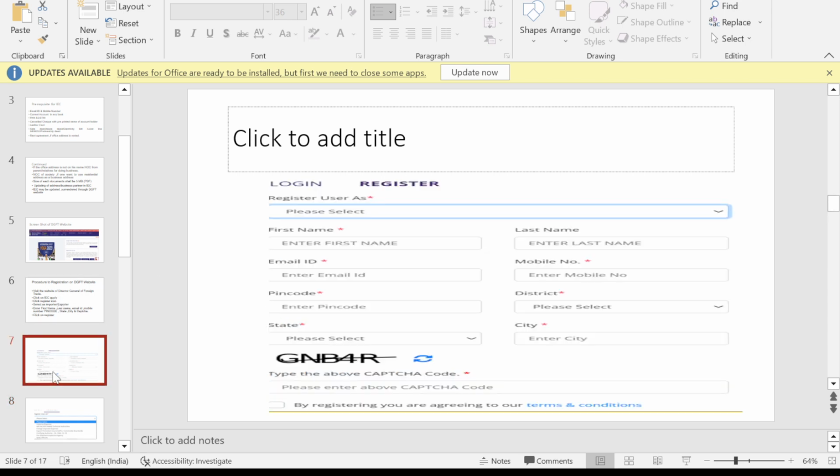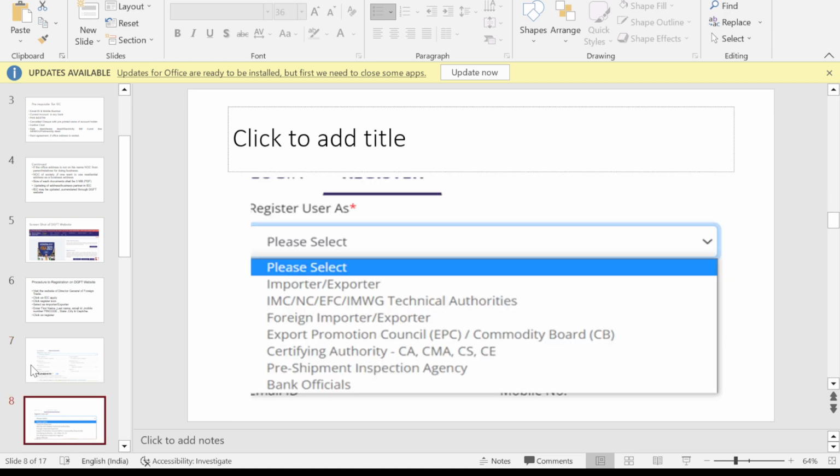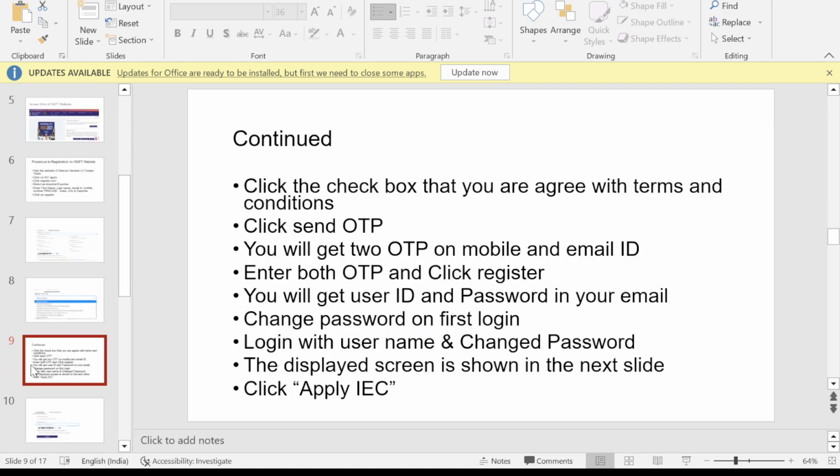Then you have to put your first name and last name, email ID, mobile number, and pin code. If you enter the pin code, the district and state will be filled automatically. Then you have to enter the CAPTCHA and click the checkbox agreeing to terms and conditions. After that, click the register button. As soon as you click it, you will get an OTP on your registered mobile number.